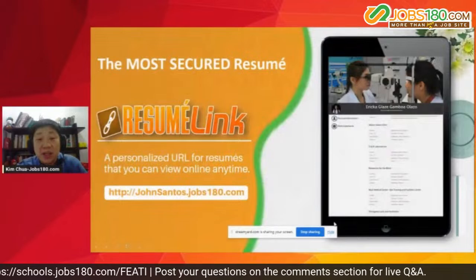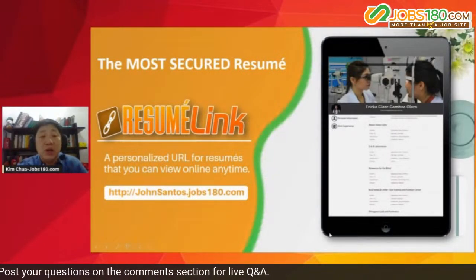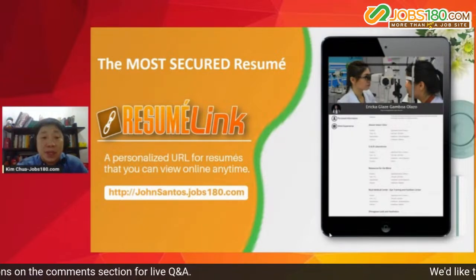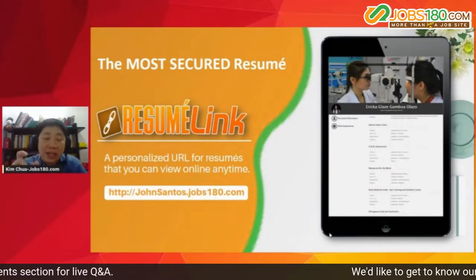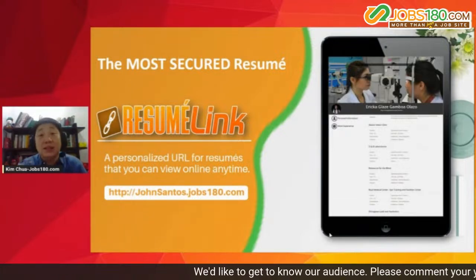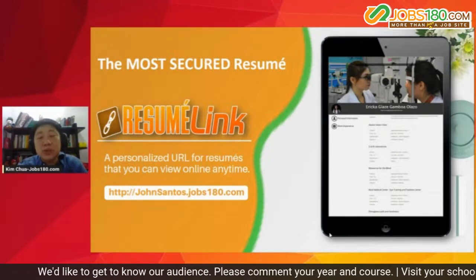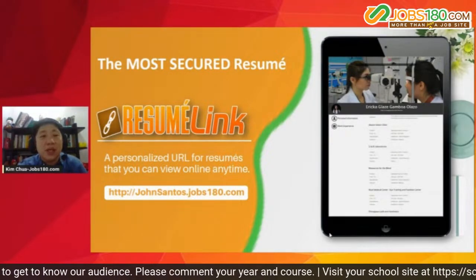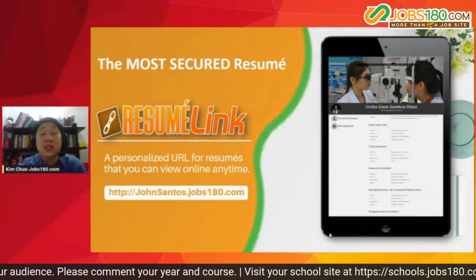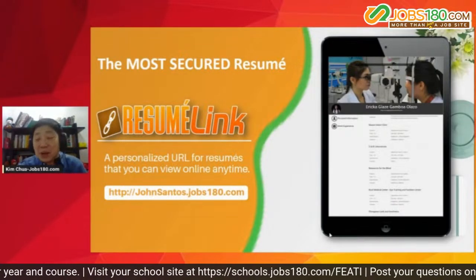This tool is called Resume Link. Resume Link, by definition, is the most secured tool for job application. Okay? This is a personalized URL. It is a link that anyone can open online anytime, provided that they know the link. So let me use an example. If you are John Santos, just in case lang, your name is John Santos, your resume link would look something like johnsantos.jobs180.com. Ganun lang kasimple.